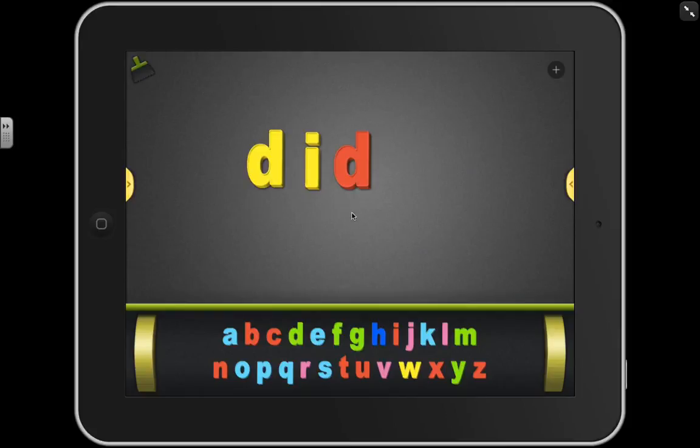Now we're going to change did to make the word hid. Where do you think we're going to make the change? We need to take away the D, don't we? And replace it with an H. Hid. In this word, the I says its short sound. So we do need to do something, don't we? Hid. Do we need to add an E? No. Let's just read it. Are you ready? Hid.